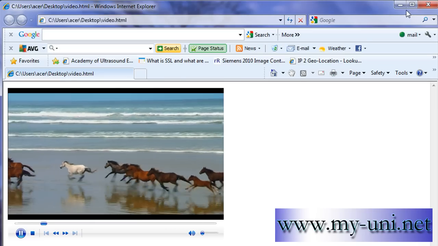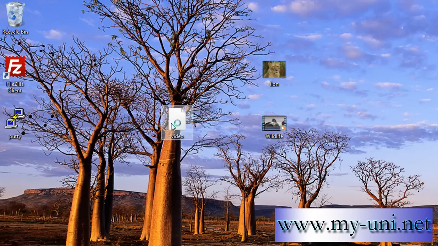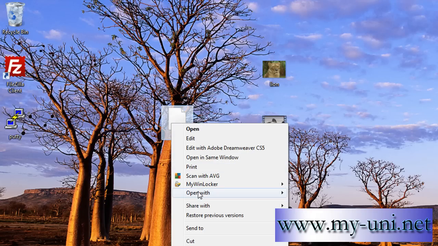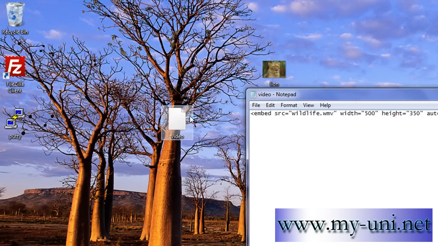And that is the very minimum to embed a video file into a HTML page, and this is the minimum code that you need to write if your video is small enough.